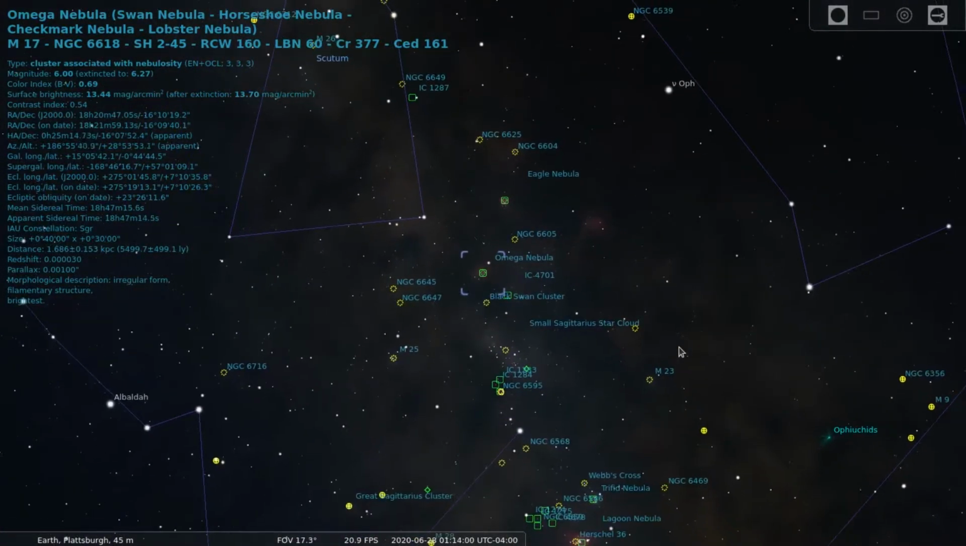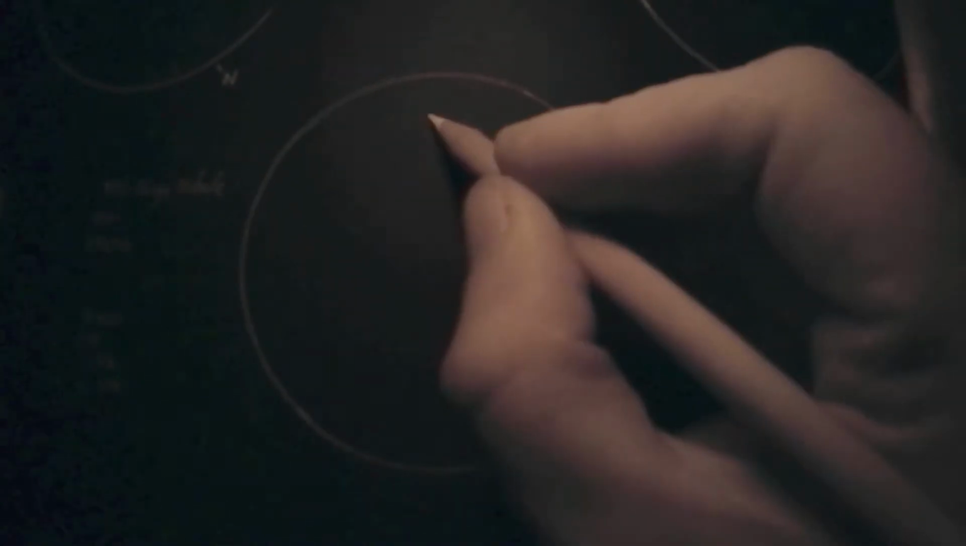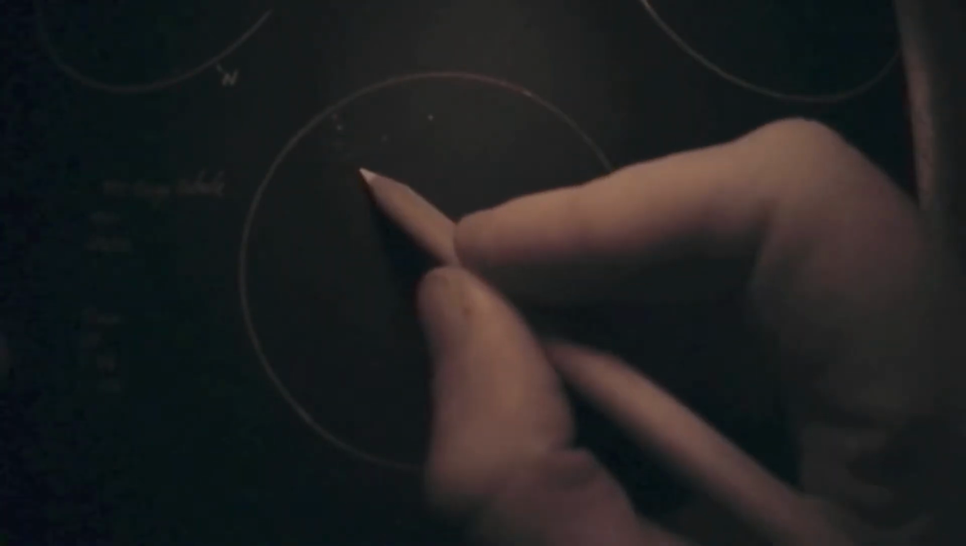Alright, let's get on with the sketch. So here we are with the black paper and the white charcoal pencil, and I go around the field of view and I just mark off some of the stars. And for this region being in an area that's got a lot of stars in it, the Milky Way band, this field of view wasn't overly saturated with stars.